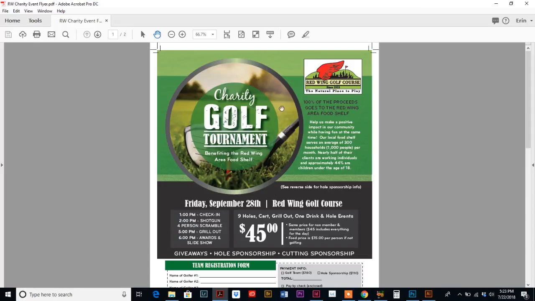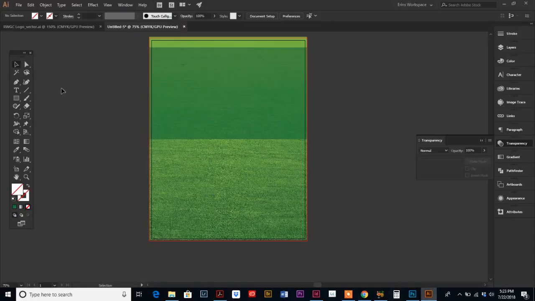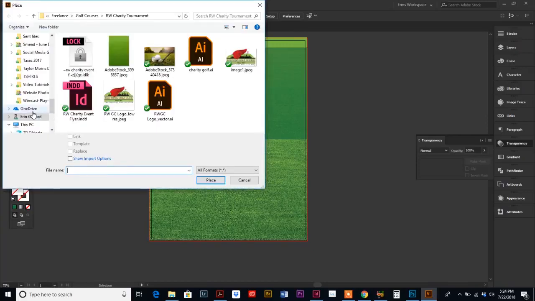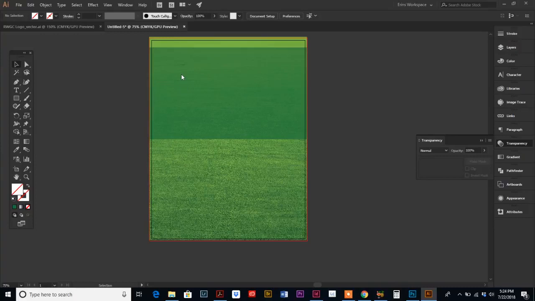Now let's work on the logo circle. Again, you can put any stock image in the circle that you want. I'm just going to go ahead and use the same image that I used on the original layout. So let's go back to Illustrator and let's get our image in here. So we go up to File, down to Place, and my stock image of the golf club is right here. So I select it and I hit Place.